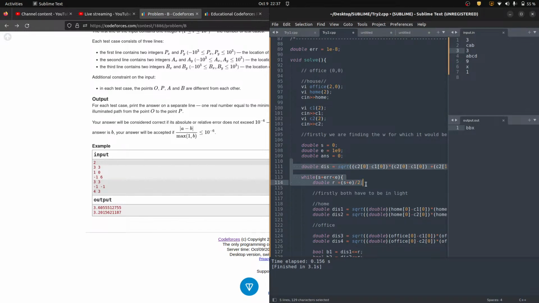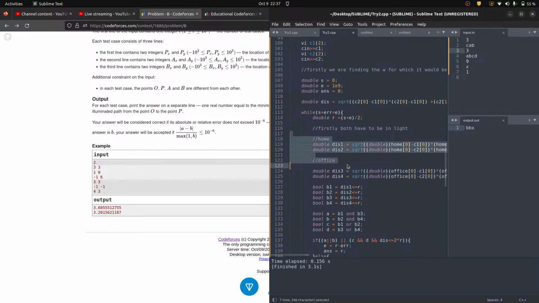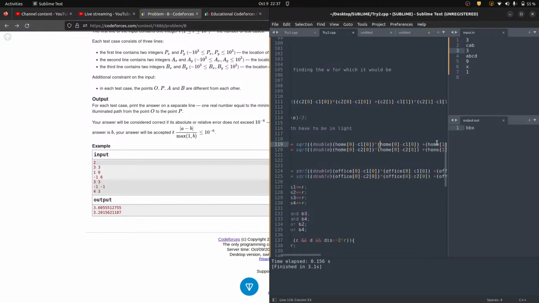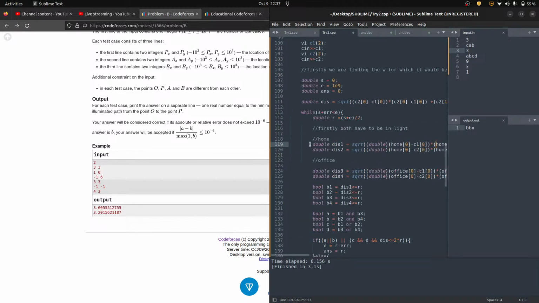Now first of all I am finding the distance between both the circles, and we will see how it's related to us. And now in the binary search I have to find the radius. Now for this radius I am checking the distance from... okay, so these things I can calculate outside the loop as well.